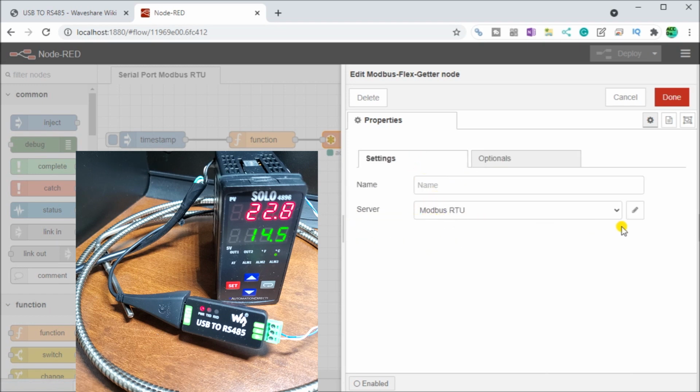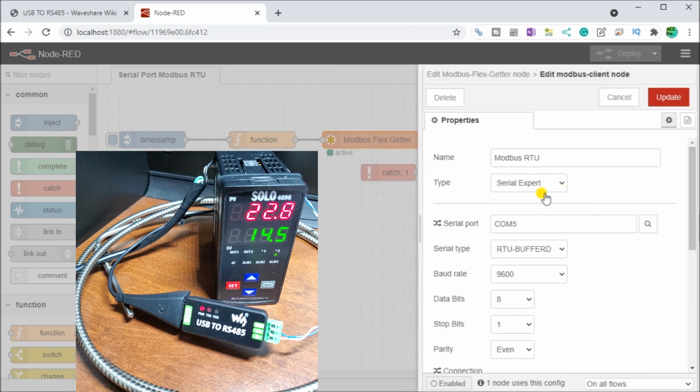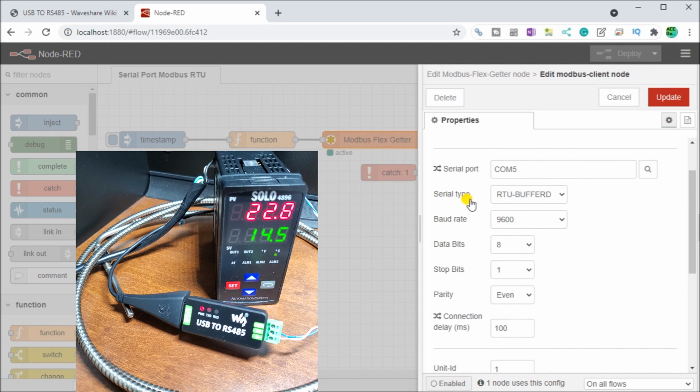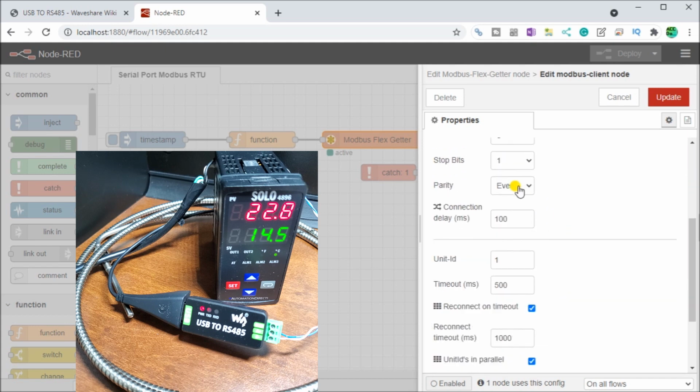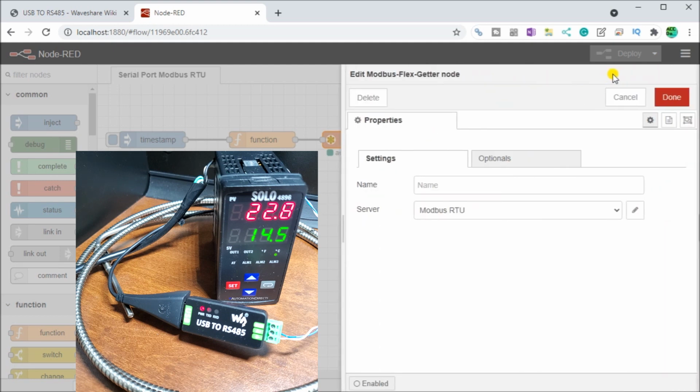Going back to settings, we will look at the Modbus RTU. If we edit this, you will see that we've now selected the serial port, COM 5. We have set the serial type RTU buffered, our baud rate 9600, data bits 8, stop bits 1, parity even, which matches my Solo process temperature controller. Then we have our delays and timeouts that we can set separately. So that is our server selection.